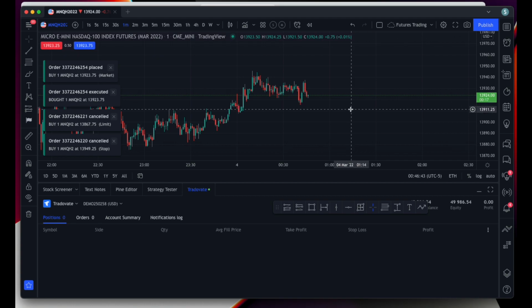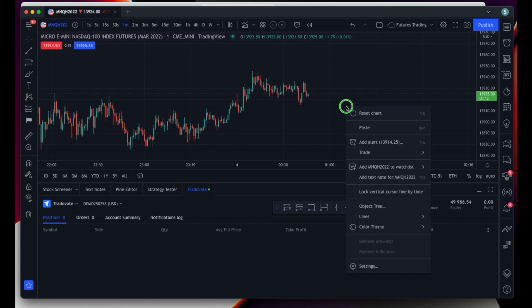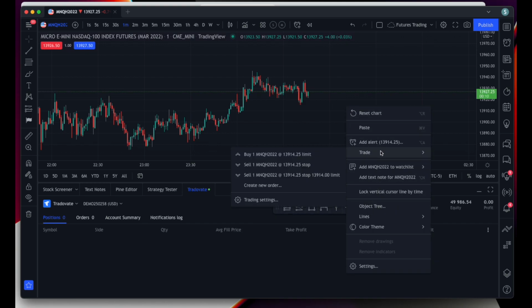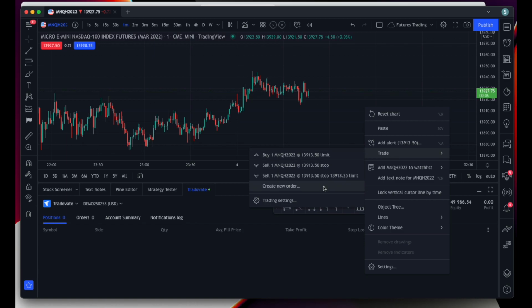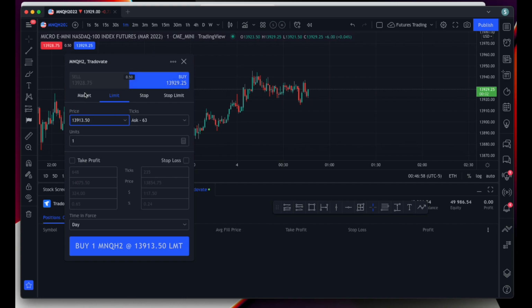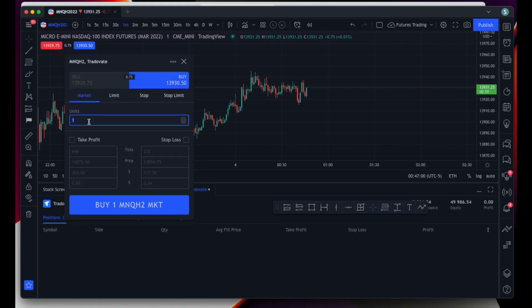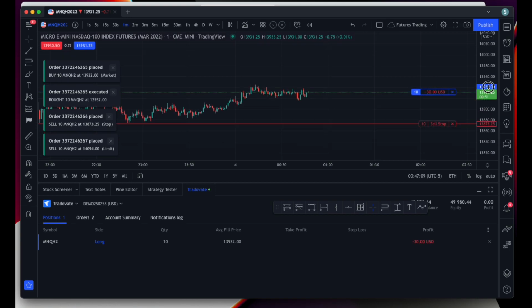What I'm going to do now is show you how, if you're going to place a long, it's exactly the same process. We're just choosing buy rather than sell. This time though, we're going to place an order with multiple contracts. So we'll do a create new order. This time we'll do a buy at market, and let's just do an order for, say, 10 contracts. Just press buy. There you go. That places the order for us.